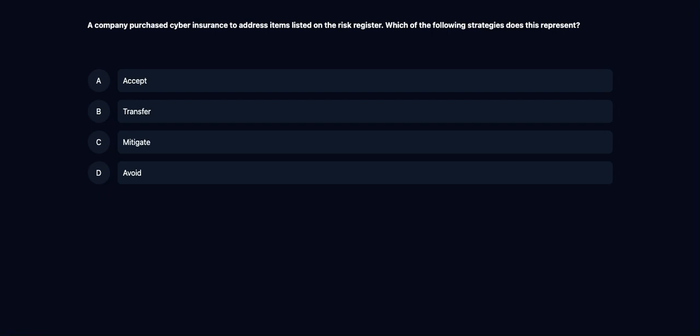A company purchased cyber insurance to address items listed on the risk register. Which of the following strategies does this represent? A. Accept. B. Transfer. C. Mitigate. D. Avoid.